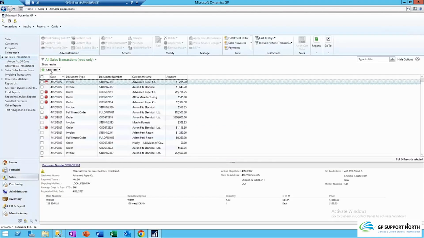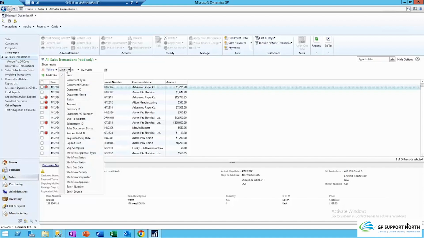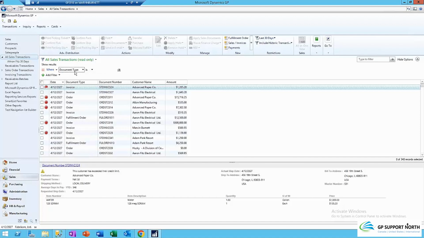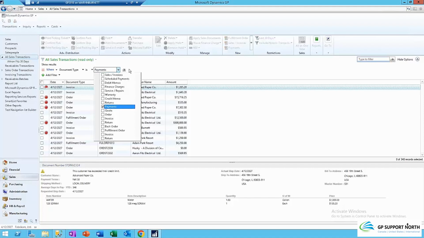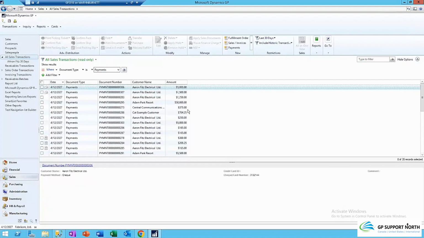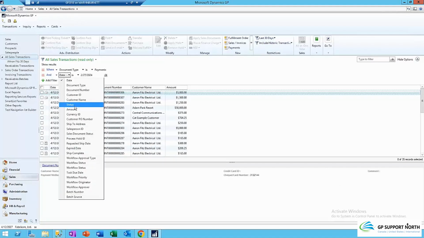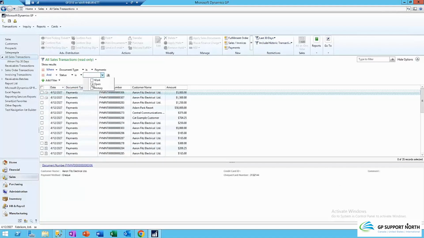So some of the features is the fact that we've added the filter, and we have that filter so we can go right down. The filter's always been there, but we've got more options now, including that batch source. You can even add little filters that say, and, where document type is maybe payment. I'm just going to do a drop down here. So if I want to see a customer's payments here, I can easily just say, show me all the payments. Now, if I only want to see open payments, I can go and say document type where status is open, and then add that filter again.